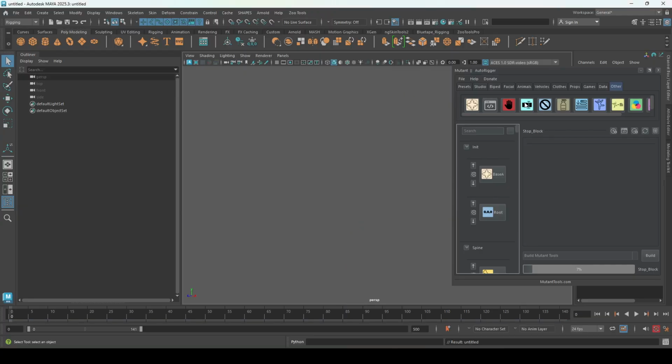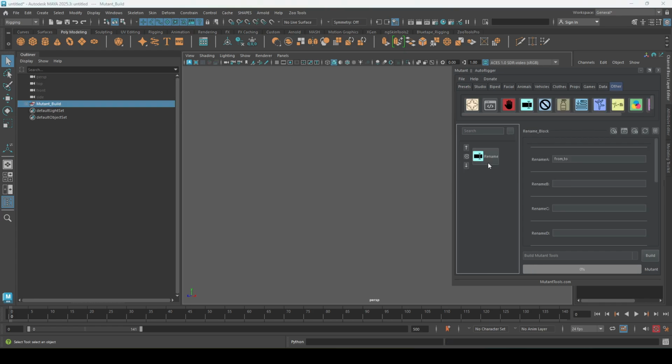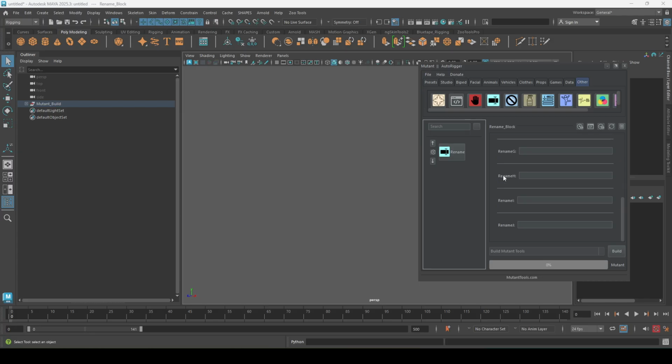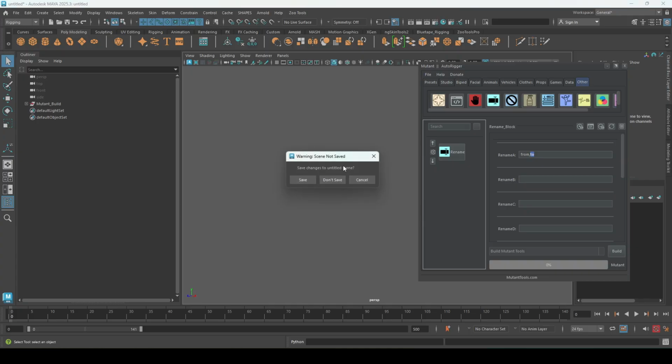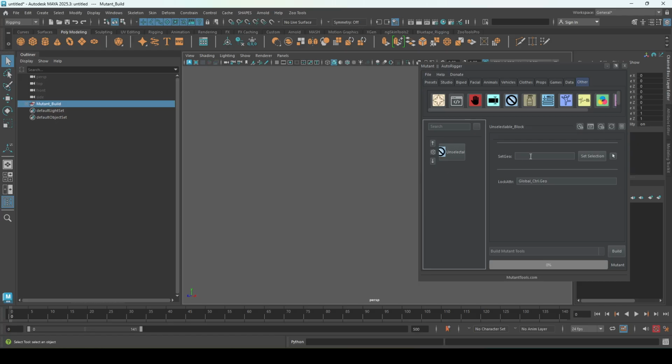This one is for renaming. So in case you have something that you need to rename and you don't want to use Python, you just can use this one, and it's like from, to, and that's how you rename the stuff. Then you have unselectable block, so whatever is in this group is not going to be selected using this attribute. In this case, it's going to be global control.